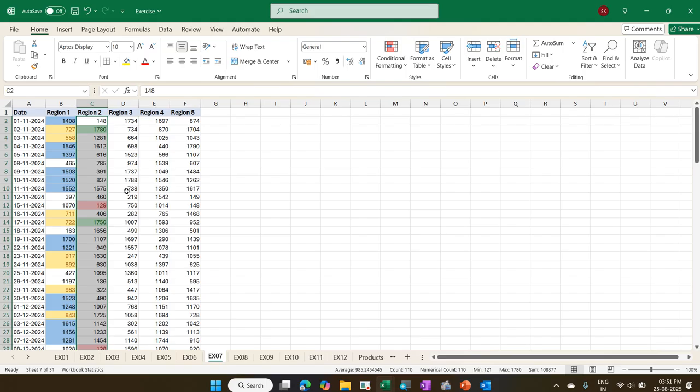We can bring a mini dashboard here itself. So first let us see how to bring the bar chart. Then we'll see how to bring the line and column chart also. Let me select region 3. I'll go with region 3. Conditional Formatting.